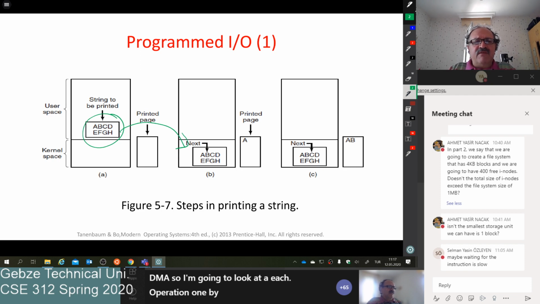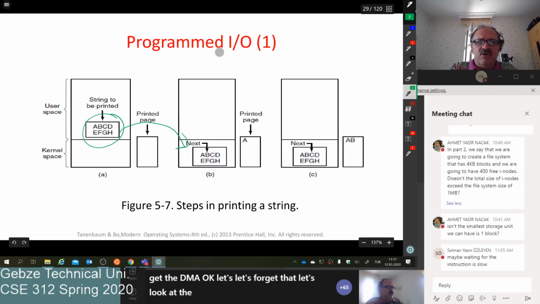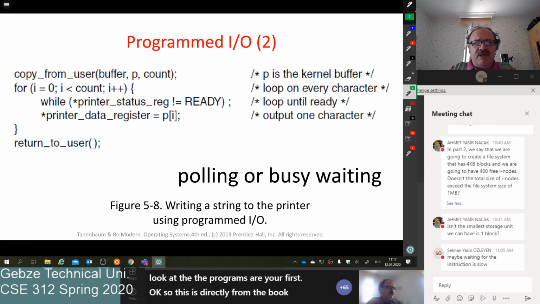First I will do the most inefficient and maybe simplest to understand one, which is polling or programmed I/O. Then we are going to look at the interrupt-driven one, and then we are going to look at DMA. Okay, let's look at programmed I/O first. This is directly from the book, polling or busy waiting, programmed I/O.